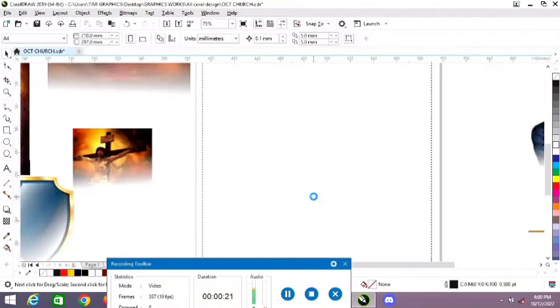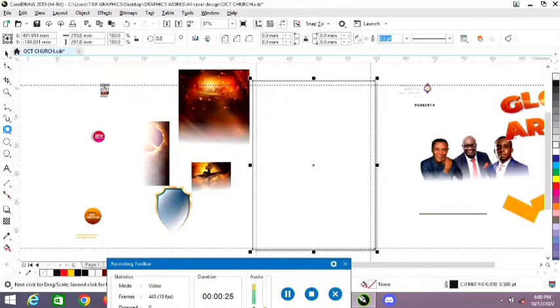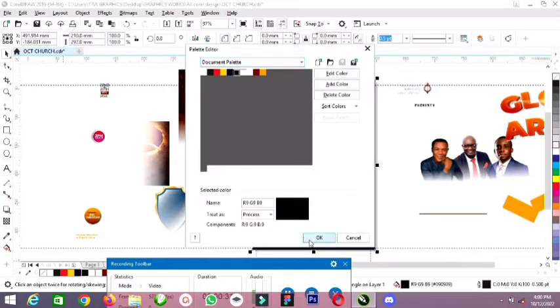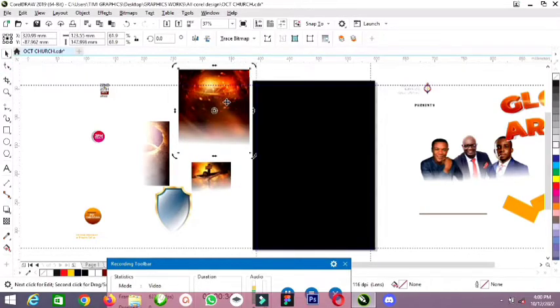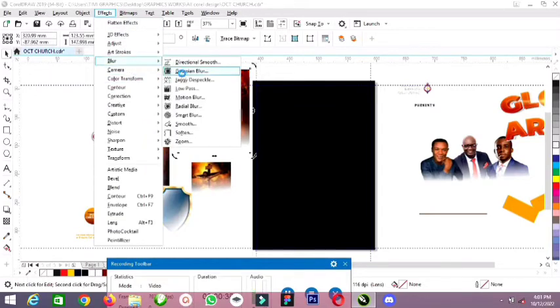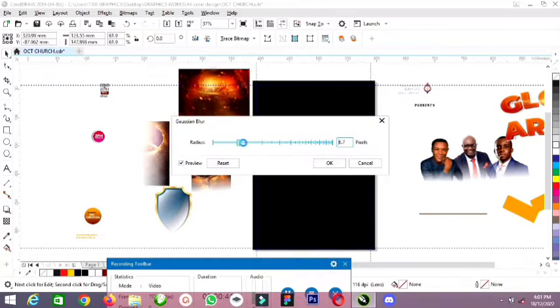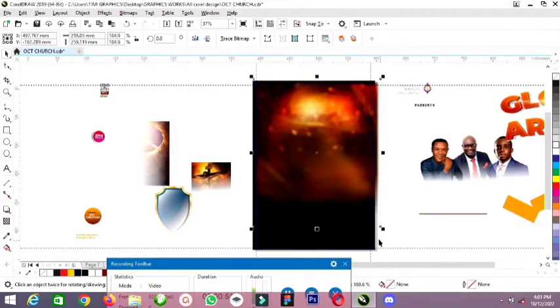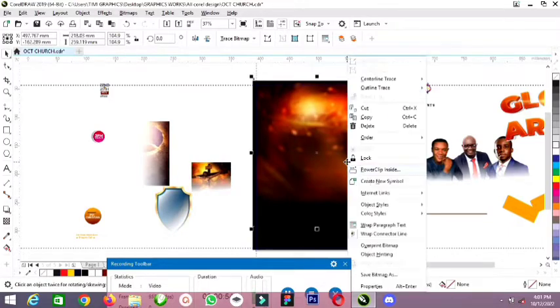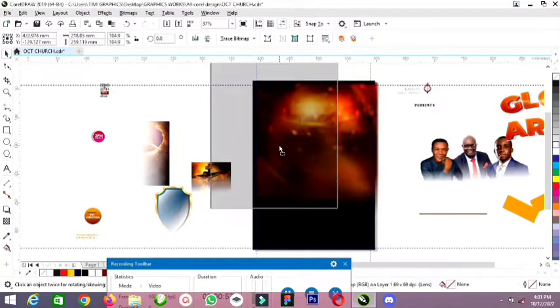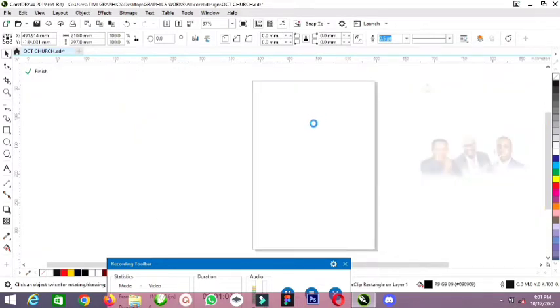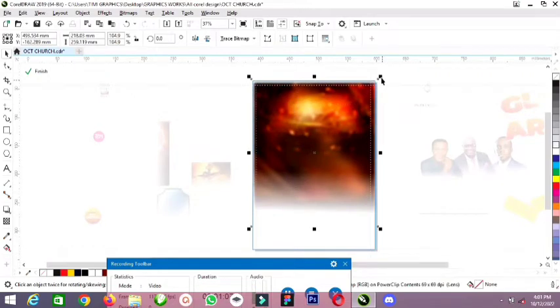So guys, I'm using a size. I'll choose my black background. It's black now. So on that, I'll put my effects. Blur. Use blur. I'll push the 5.6. Only that, and drag it inside. I click on it and power clip it inside. So guys, after I power clip it inside, I will enlarge it a little bit.